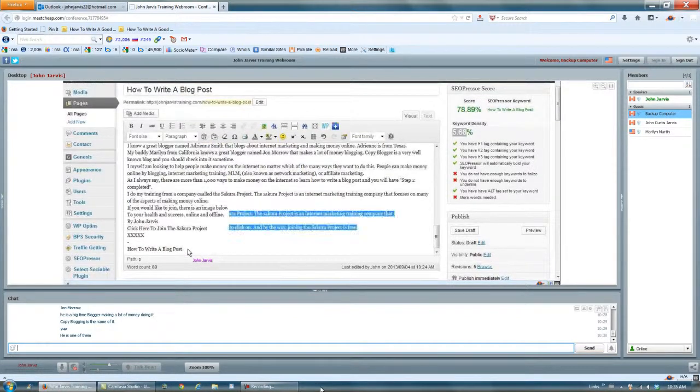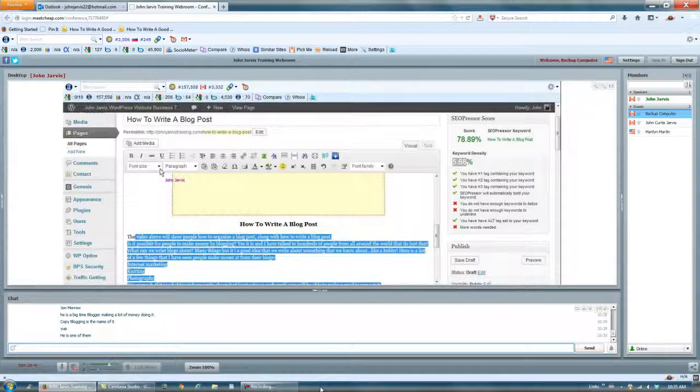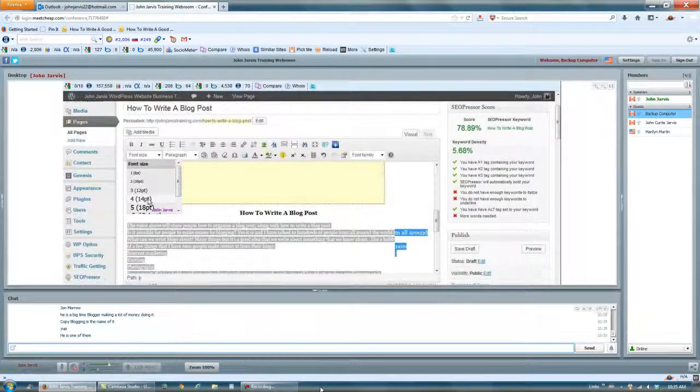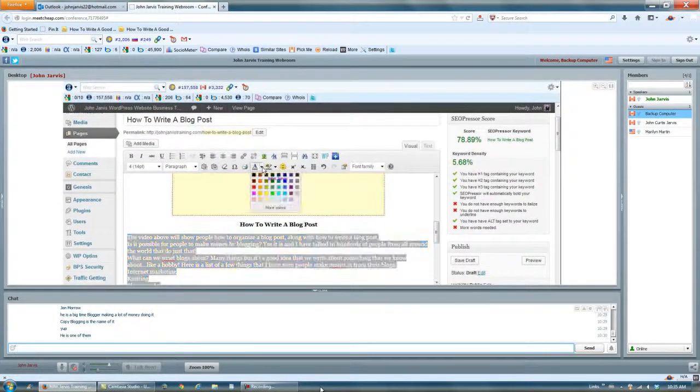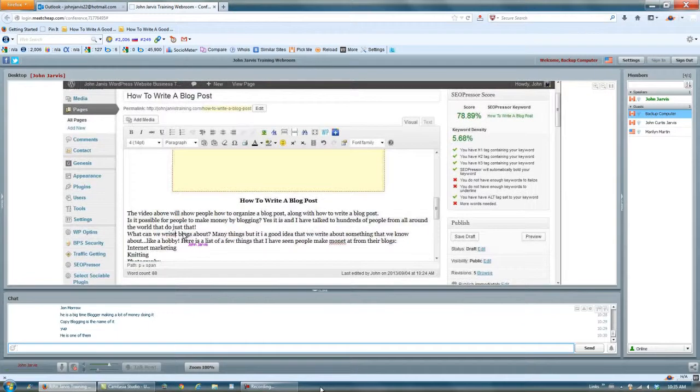And again, what I'm going to do is highlight what I just pasted in there. I'm going to make it font size 4, color black, and thank goodness WordPress allows me to fix my spelling mistakes on the fly.